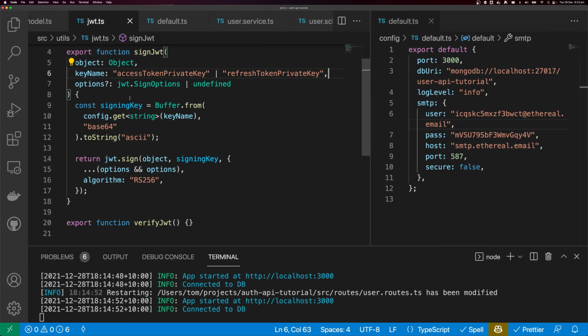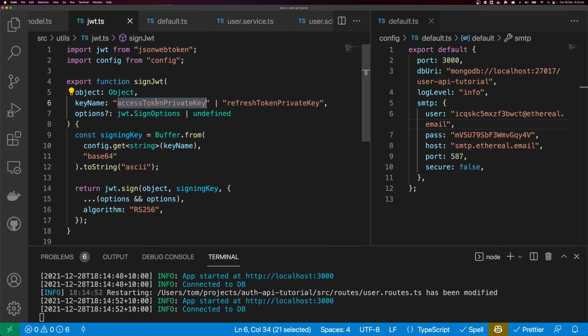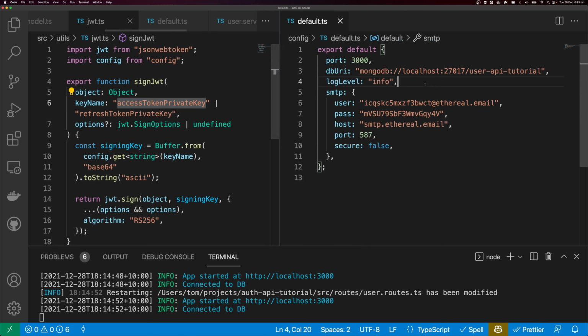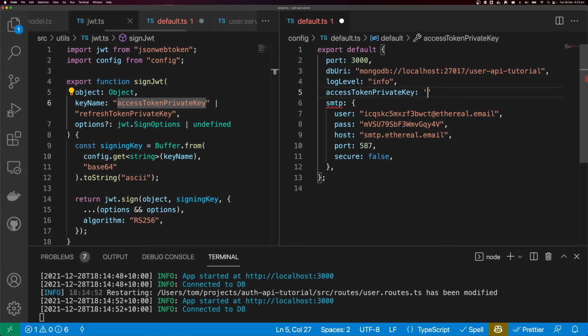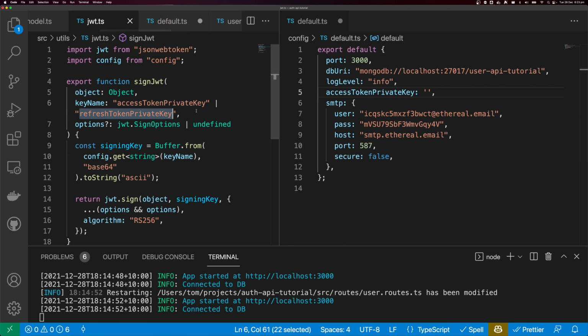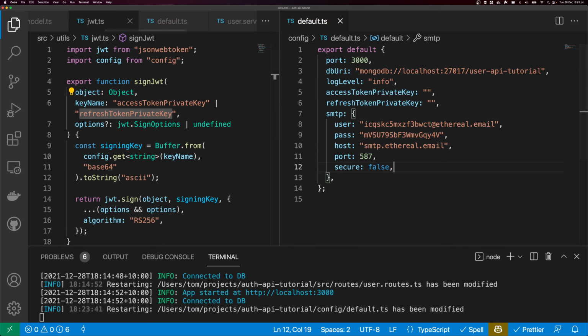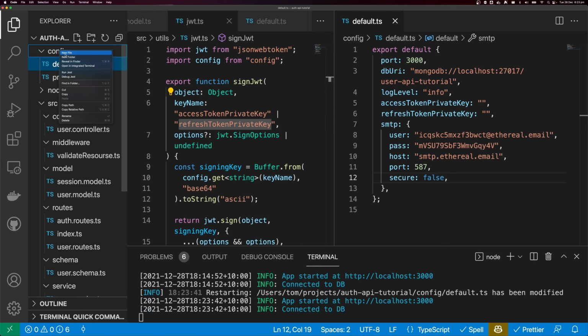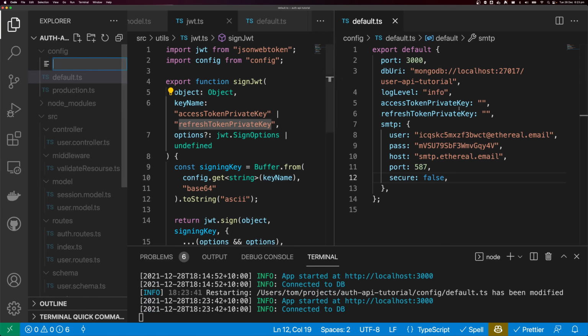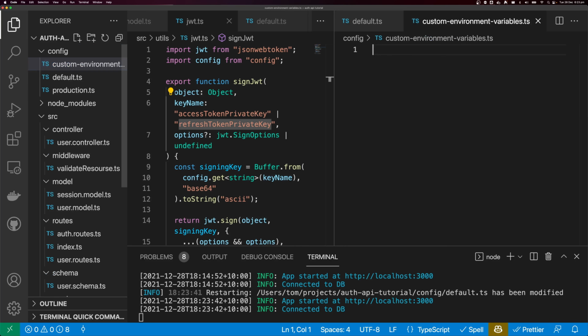So this isn't going to work because we don't have our access token private key or refresh token private key inside of our config. So let's define those, and I'm just going to define them as empty strings. And then I want to get them from environment variables. So inside of config, I'm going to create a new file. And this new file is going to be called custom-environment-variables.ts.